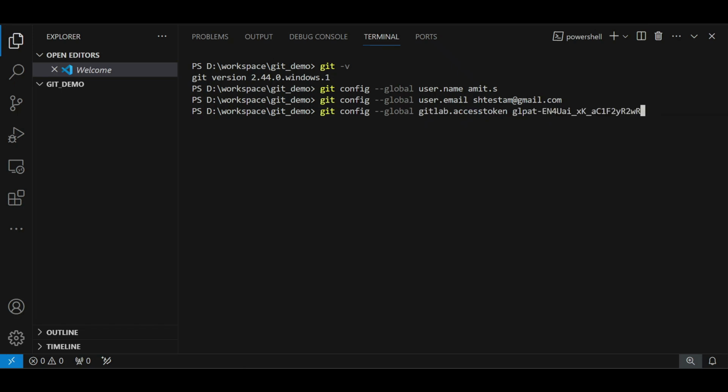Paste here. So you can see here, this credential would be used for any project, not just for a single project. This will be saved at a global level, and then you can use this credential for multiple projects to do multiple operations. So this is now set.